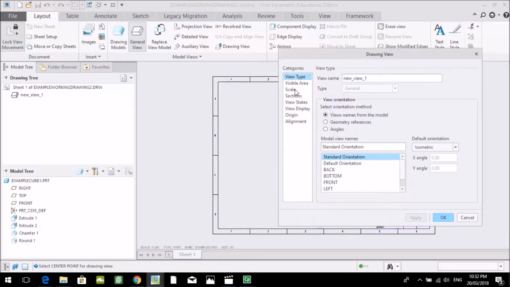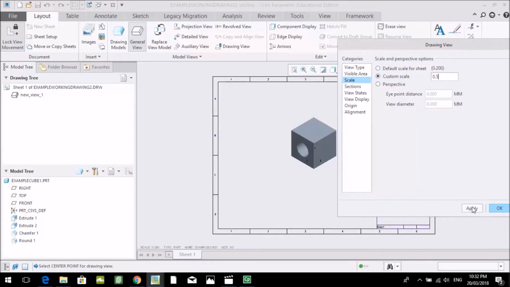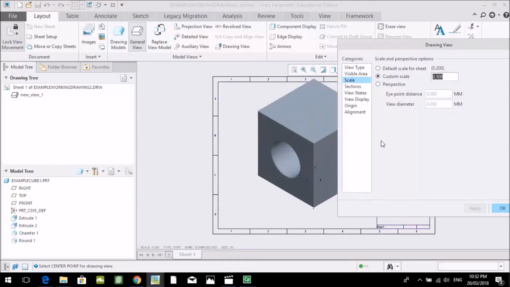So in our properties, we now want to go down to scale. Now by default, Creo has set our scale to 0.2 or 1 to 5. For this, I'm going to select 1 to 2 or 0.5. This will just allow us to see the details of the model. So we click apply. As you can see, it can only just fit on the page. For this model, that's what I want, so you can see exactly what we're looking at.